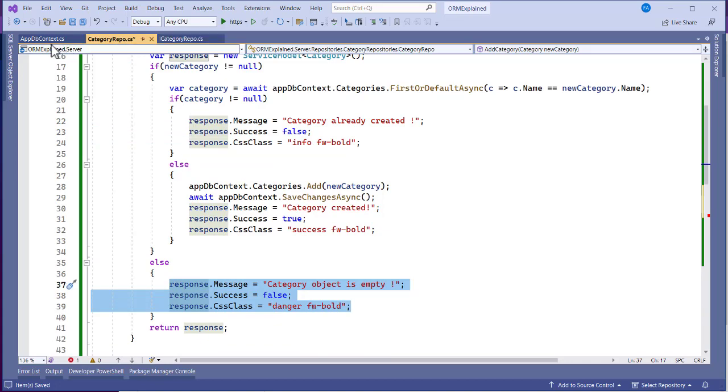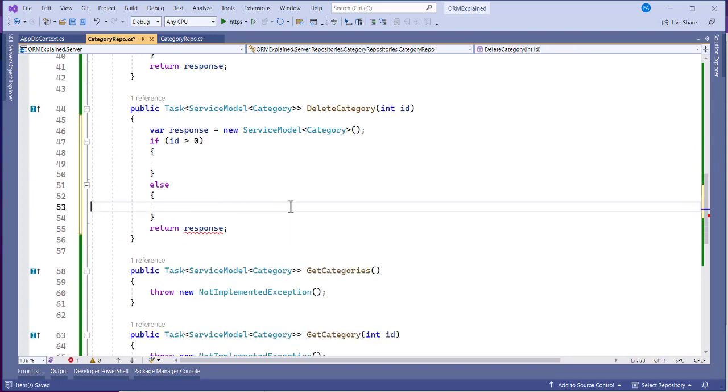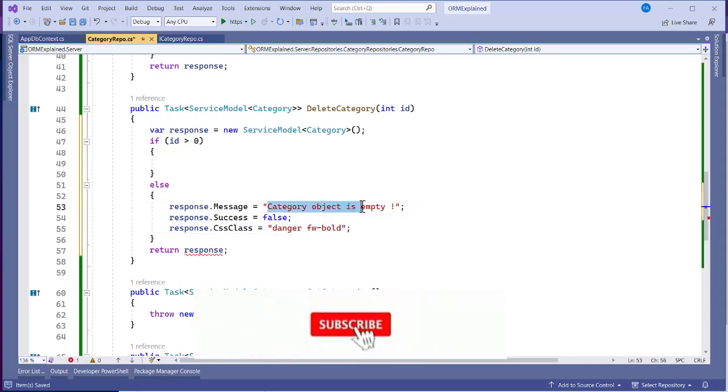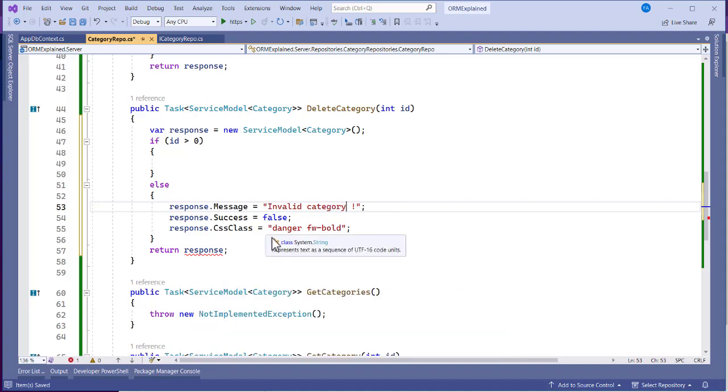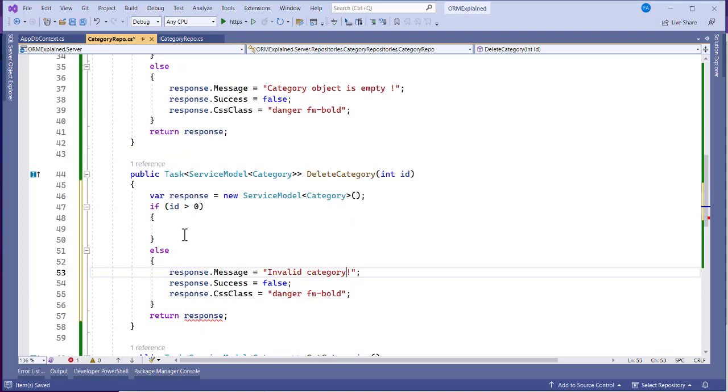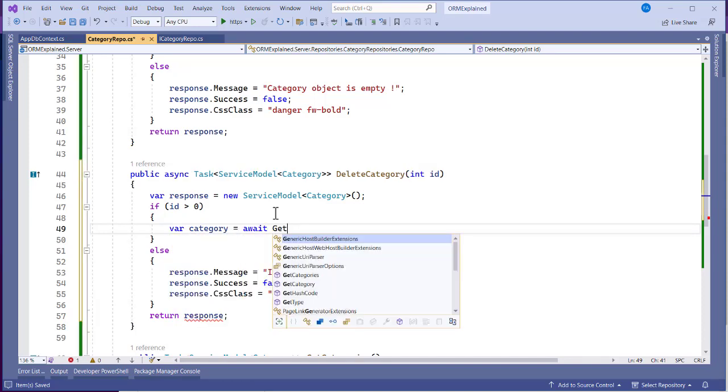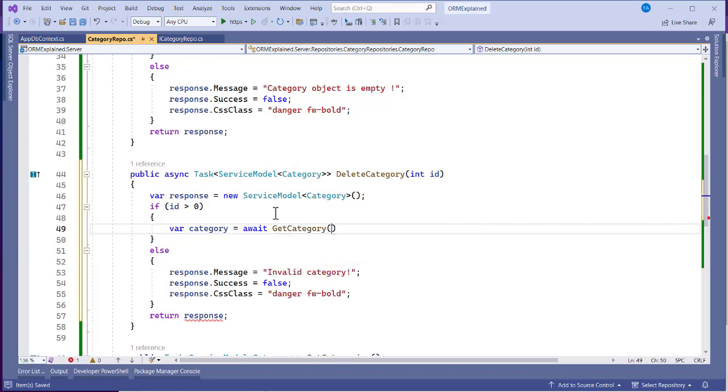Now let's go to the repo, let's paste this. So invalid category and danger. Okay, so if it is greater than 0, then what do we do? You want to search, so you call var category is equal to await, then we call this method get category, then you pass in this ID.